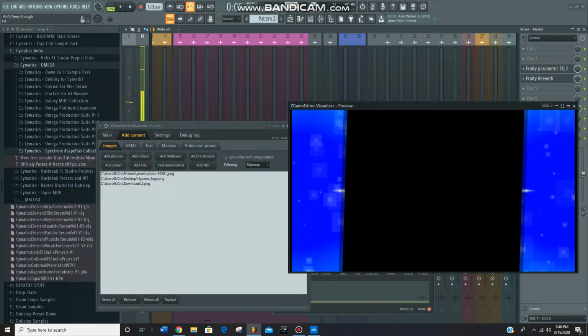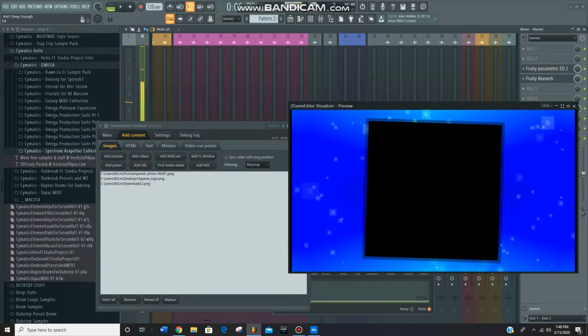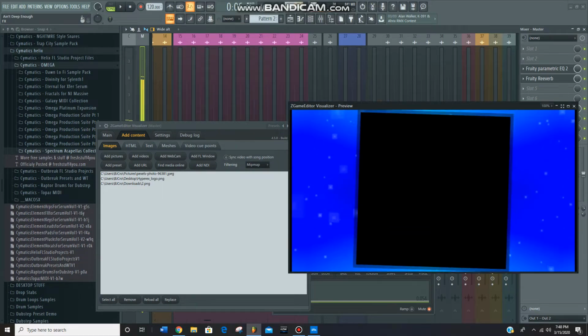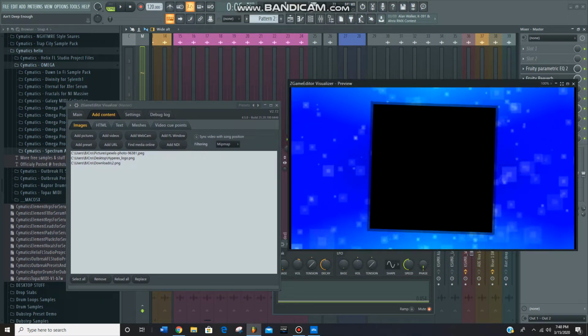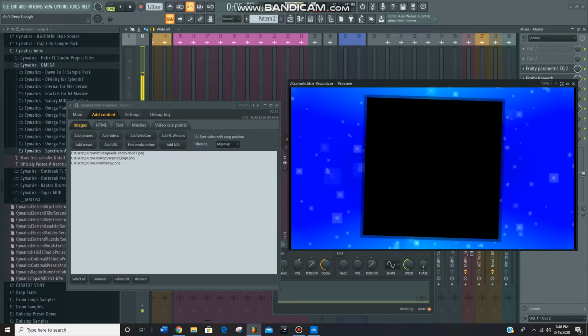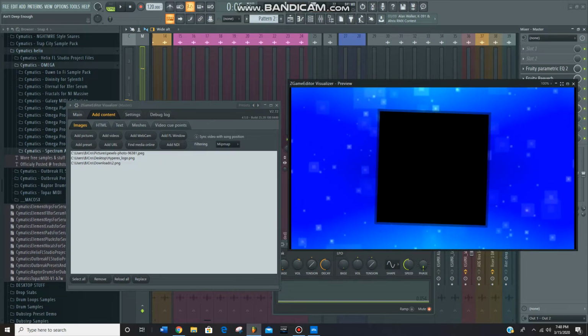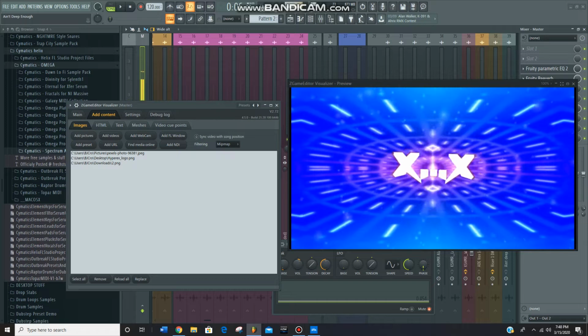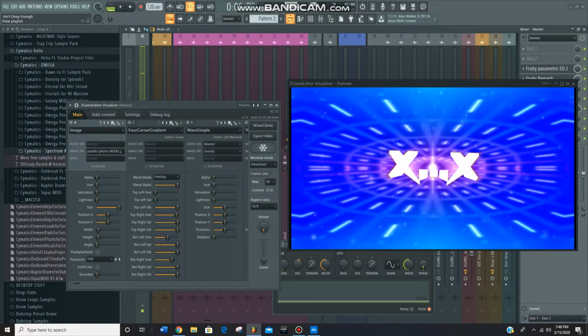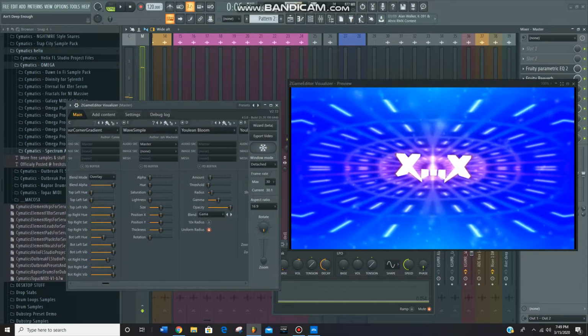Now, before I start this tutorial, I wanted to show you all just a little troubleshoot. If you open any of my visualizers and they open like this, all blocky and stuff, simply go to this Add Content tab and just go to the bottom and click Reload All, and you'll find that it returns back to normal.